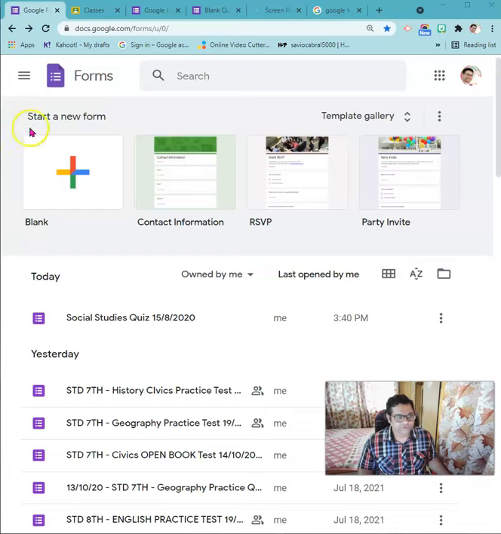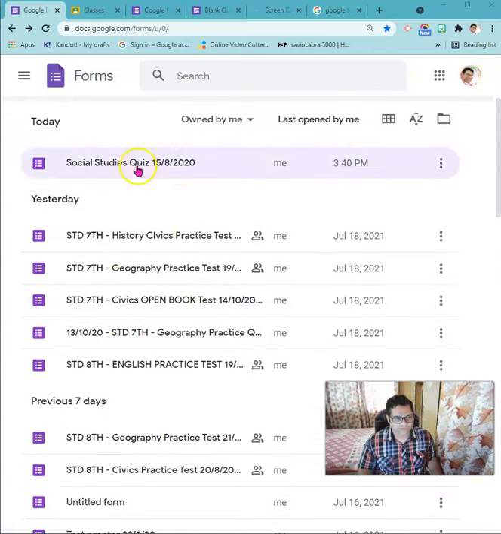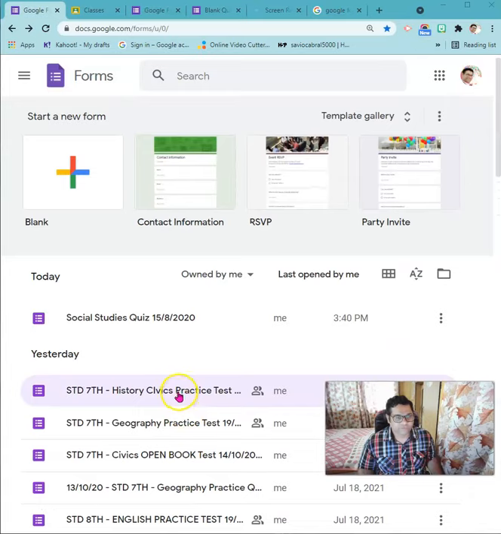Firstly, what you have to do, teachers, is to open your forms of your personal Gmail address. The website is docs.google.com/forms/u/0/ and this is our personal Gmail address and these are all our forms, isn't it? Now we want to transfer a particular form to the school address.